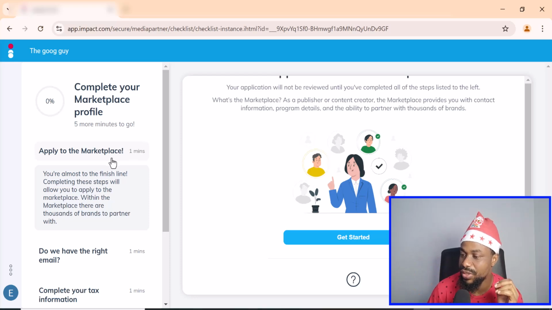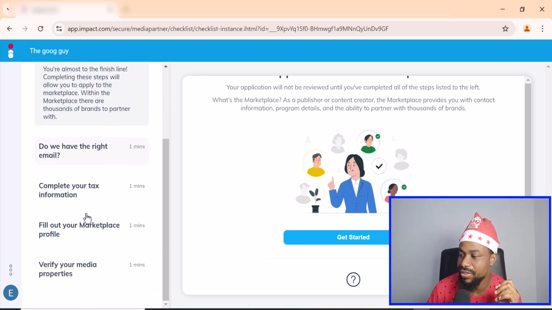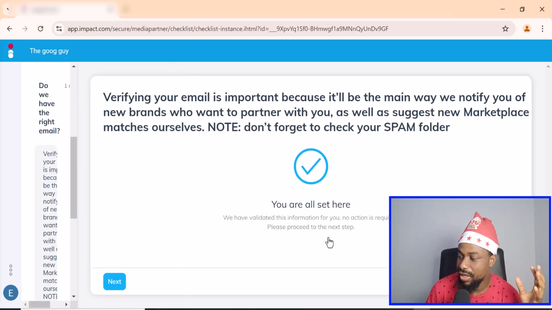All right, so the stages are in two, and this is the second stage. So we need to complete an application to join the Impact Marketplace. All right, so to do that, we need to fill this. We need to complete our tax information. We need to fill out our marketplace profile, and we need to verify our properties. So I'm just going to click on get started here. They have already verified my email, so I'm just going to say go to the next phase.